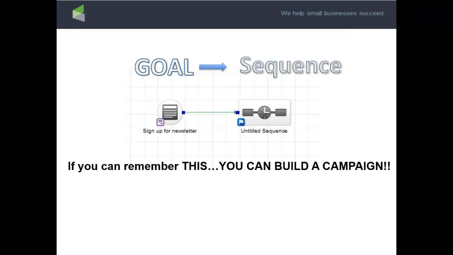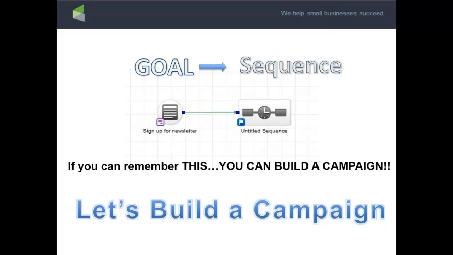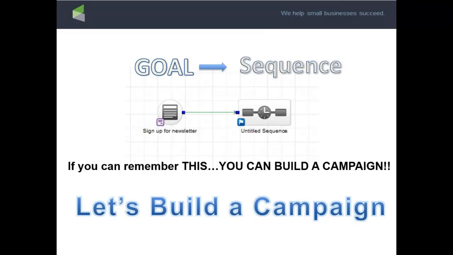So there's just 2 things you need to really understand and remember when building out a campaign. There's 2 big pieces. A goal connects to a sequence. And if you can remember that, you can build out a simple campaign and even start getting into a more complex campaign. So let's build out the campaign.